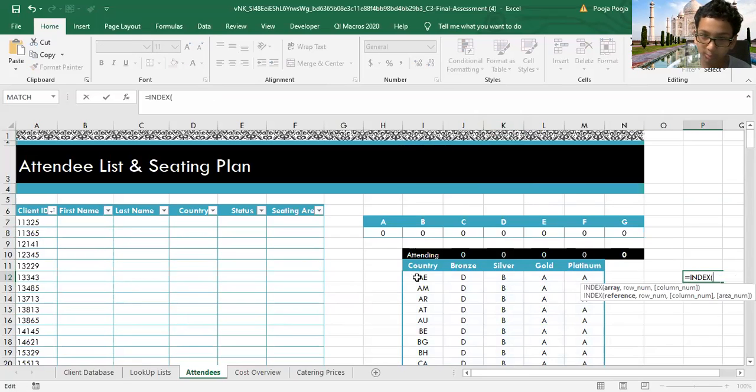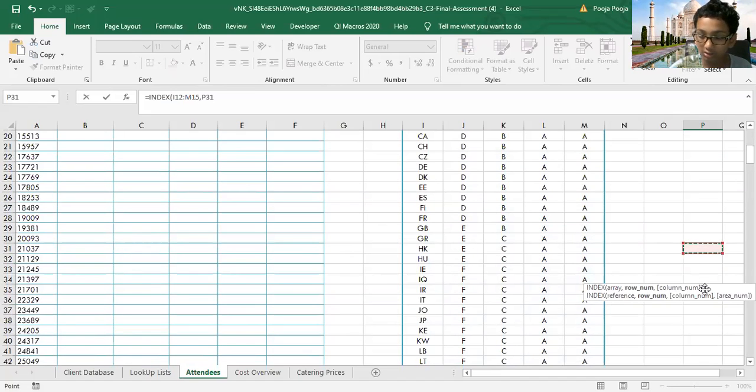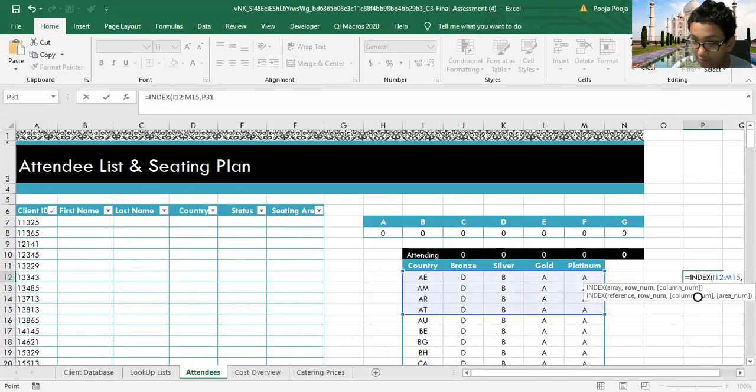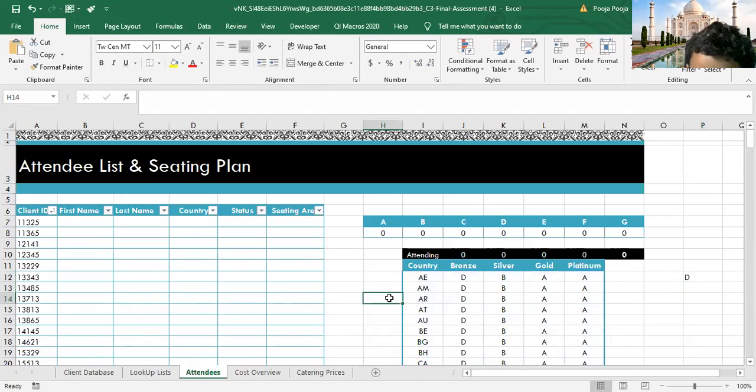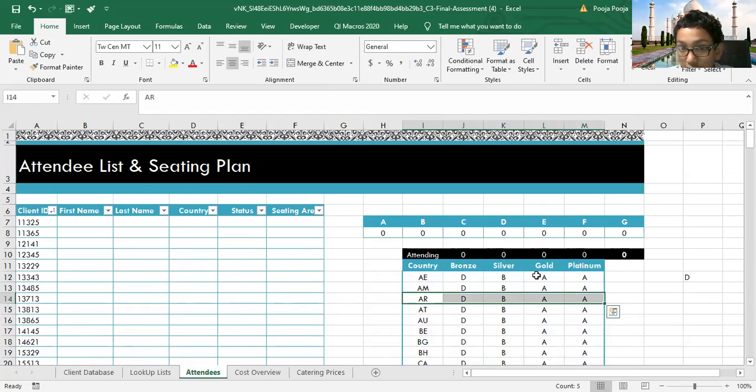Equals INDEX. The array, we're just going to specify a little bit of it, comma, the row number. Let's just put 3 as the row number, comma, and let's just put 2 as the column number, enter. D. So the row number is 3. I'm just going to select this, and then the column number is 2.